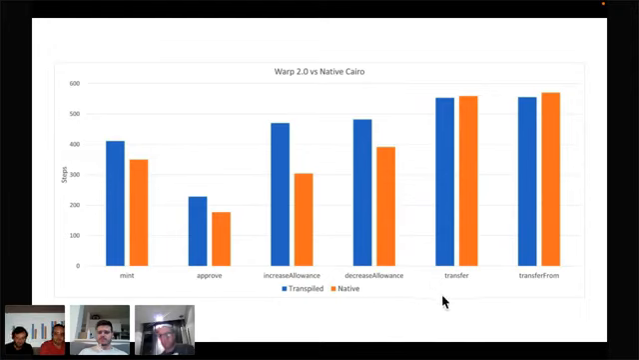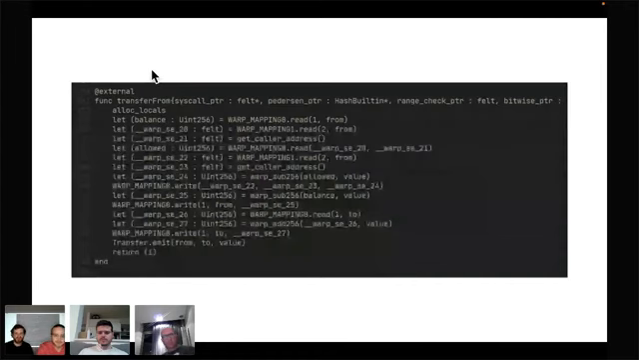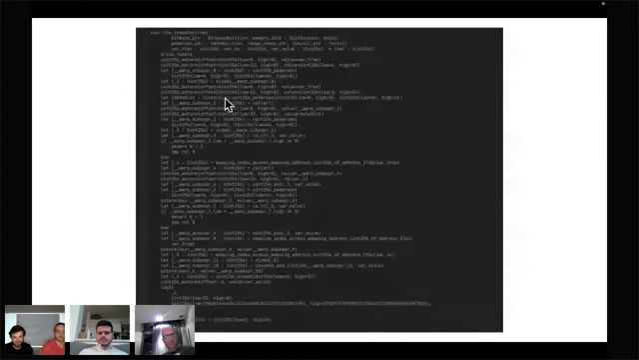And so the next slide is an example of how ugly the Cairo used to look for the Yul approach of Warp. It's pretty unreadable. There's a lot of weird function names that get injected from Yul.